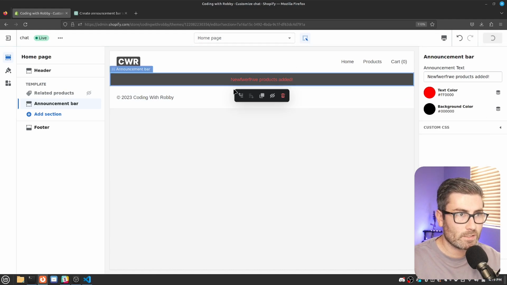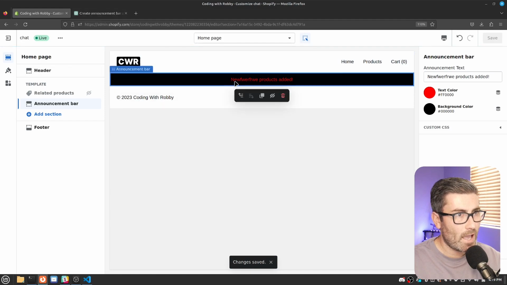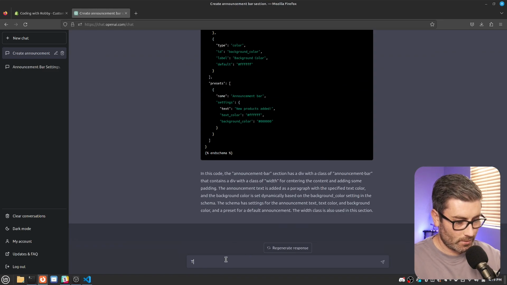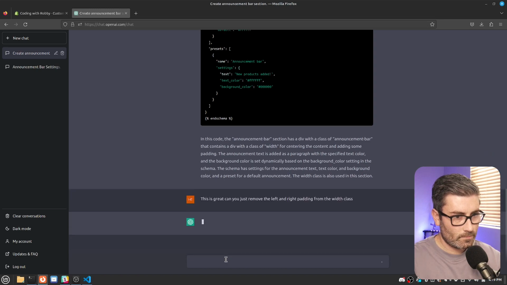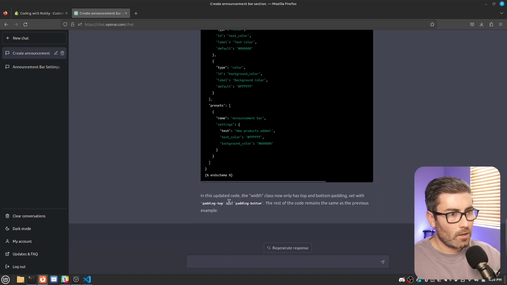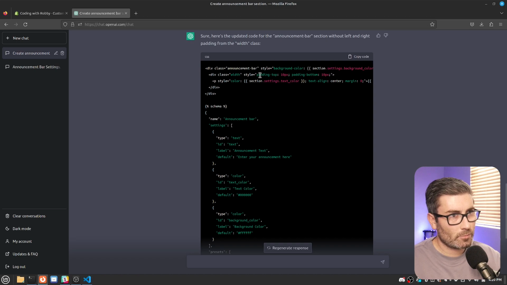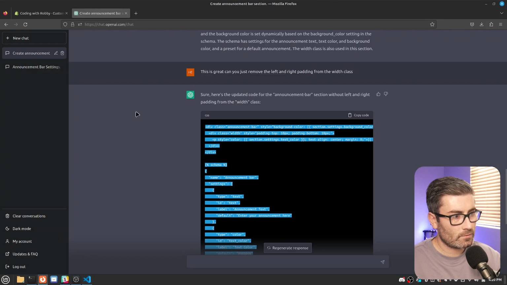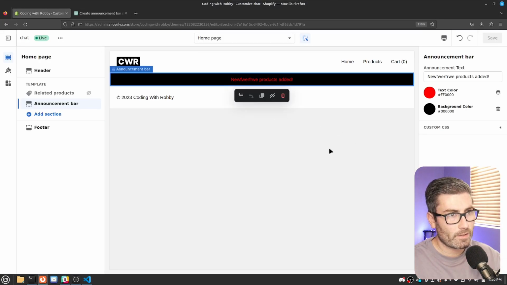One thing I noticed it did that I didn't like is it added some additional padding to the width class. So let's just have it edit that real quick. This is great. Can you just remove the left and right padding from the width class? Let's see what it does. All right, it just finished, and you can see that it removed the left and right padding from width. So let's copy this modified version. Replace it, hit save. Let's go back to Shopify and make sure it didn't break anything. I'll refresh. And there we go. Just like that, we got our first section.